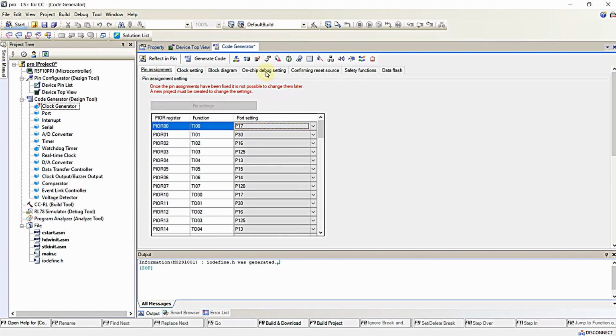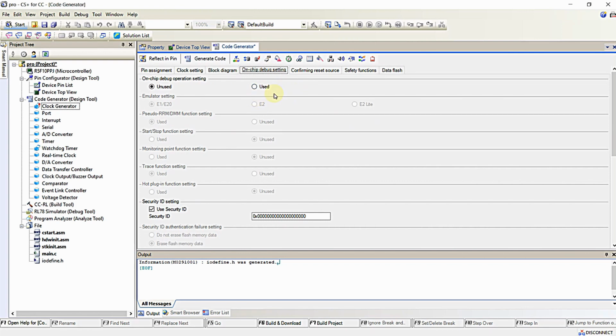Once that is done, just click on chip debug settings tab right over here. This is a tab which is useful for enabling the debug option in your microcontroller. So if this is disabled, you will not be able to program or debug your microcontroller using debuggers like E1, E2, E2 Lite, etc. So for that, just click on the used radio button right over here. In my case, I'm just going to select the E1. If you are using any other emulators like E2 or E2 Lite, you just want to select the respective radio buttons right over here. So in my case, I'm just leaving this to be E1 selected. That's all about the basic configurations that you want to do.